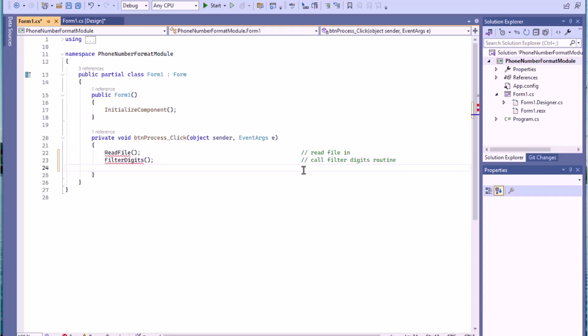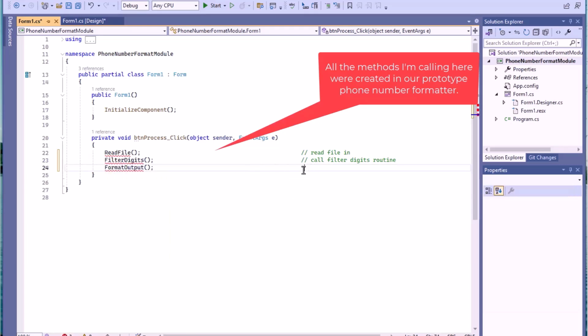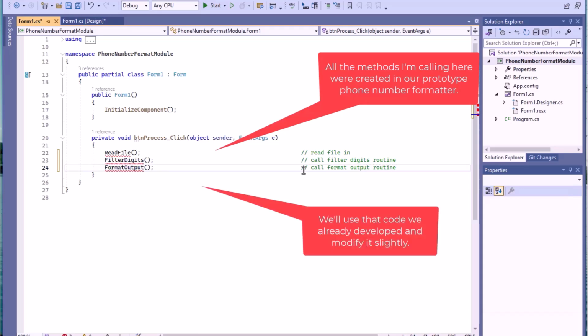I want to call the format output. And I want to call the save file routine. Let's just say save file. Okay, so that's all I really need my program to do. It needs to do nothing else. I'm not even going to put an exit button on this thing because I just want to simulate that process.